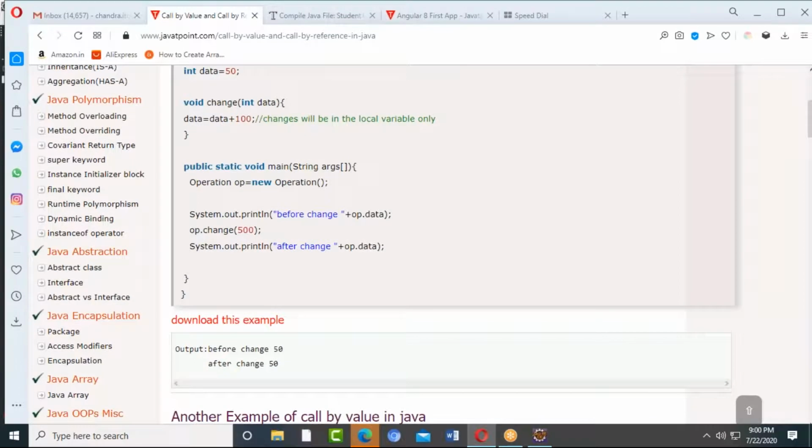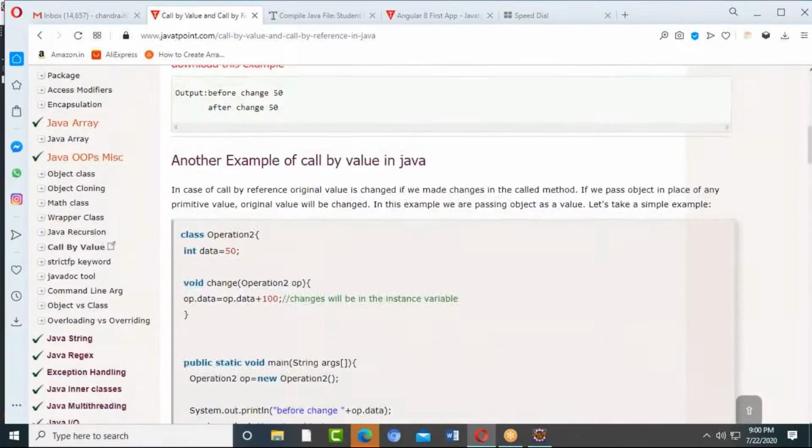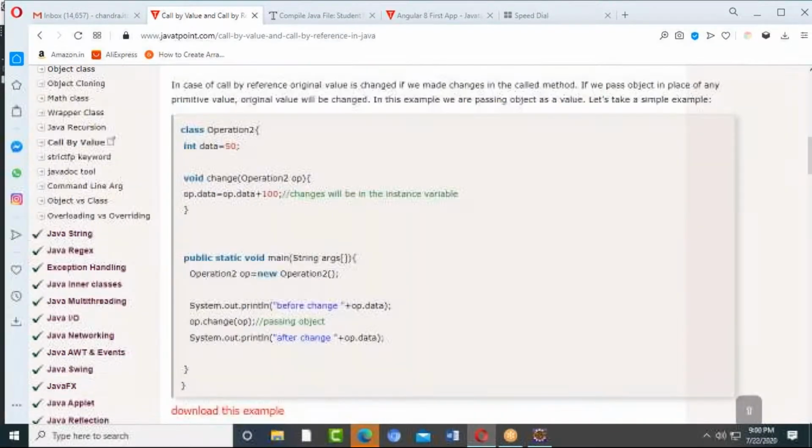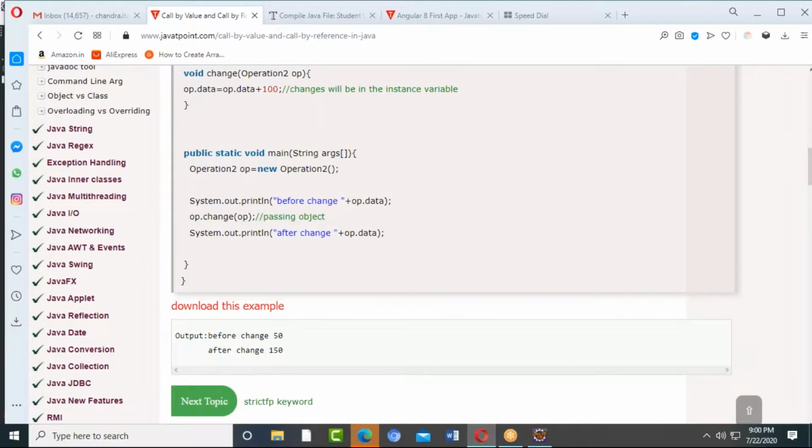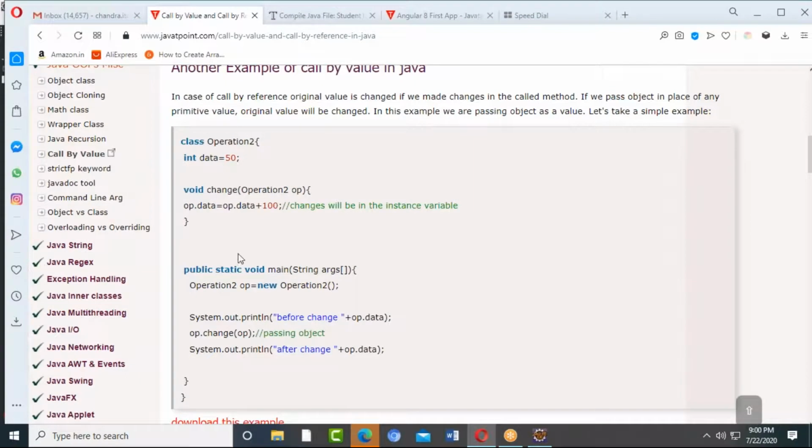We didn't use this keyword here. If we use this keyword, then only the changes will get affected, right? Yes. Data and operation 2.